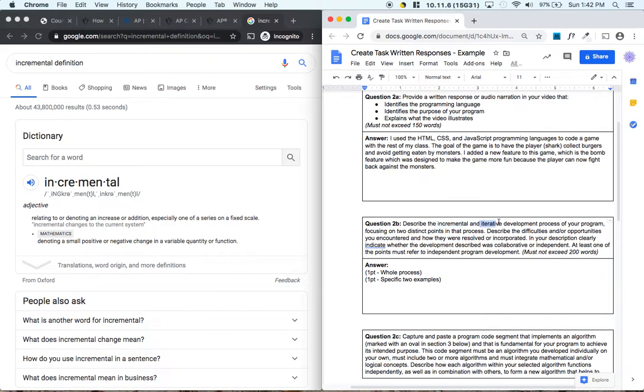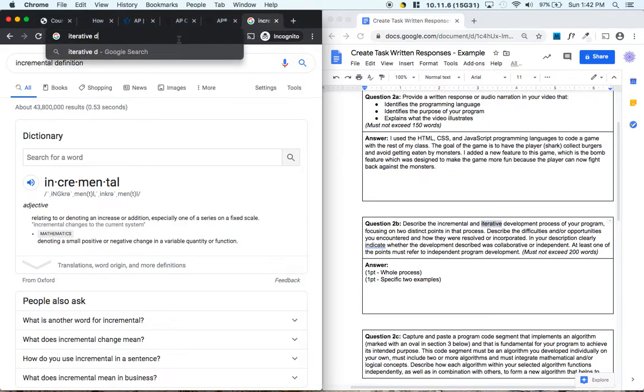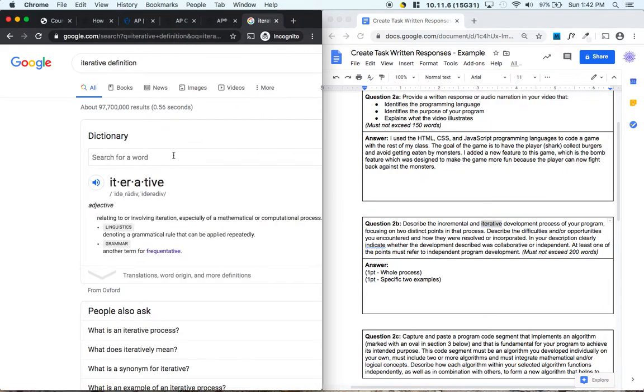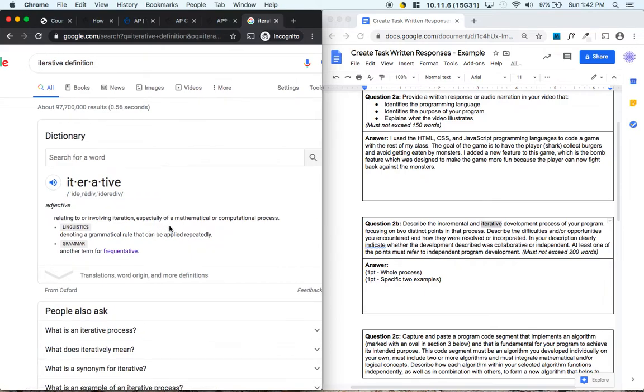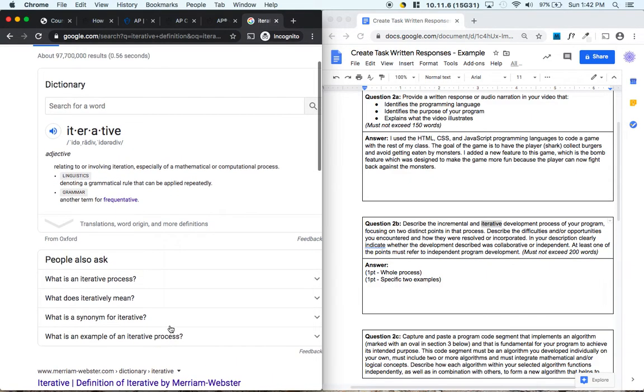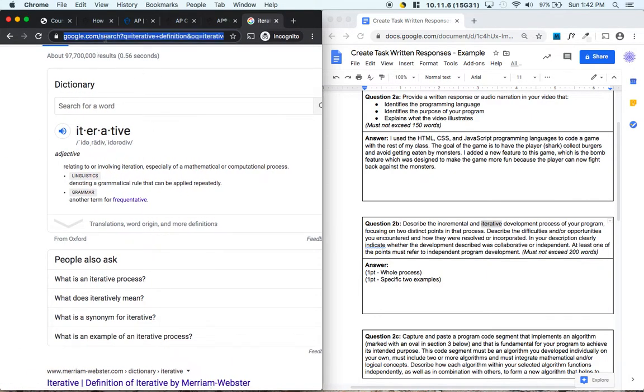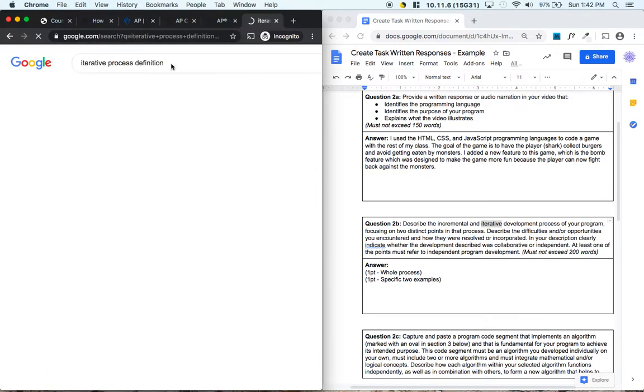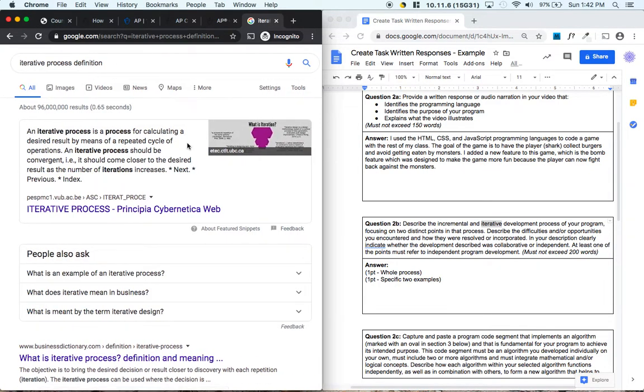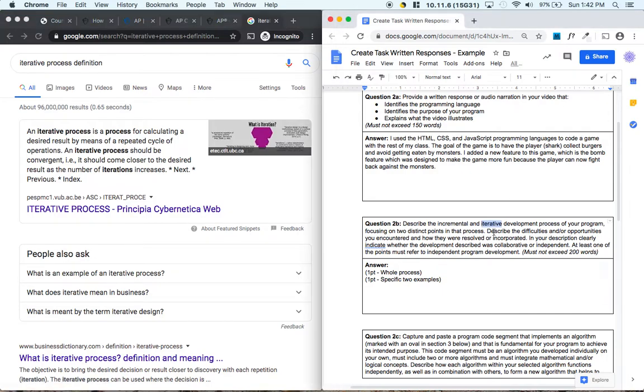Let's see if iterative is a little bit more helpful in terms of how Google defines it. So iterative definition. And for iterative, relating to or involving iteration, especially, again, not helpful. Let's look up iterative process. An iterative process is a process for calculating the desired result by means of a repeated cycle of operations. So this is a little bit more helpful of a definition for iterative.